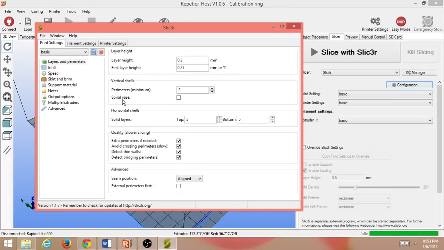The spiral vase, this one's interesting. I haven't tried it out, but I did watch another video about this topic, which was Cura had this option and Slicer didn't yet, and then they added it. But basically, if you have a vase, instead of going layer by layer, building up the vase, it's going to do it more in a spiral fashion, which is going to give you a nicer finish on your vase. Just want to point this feature out.